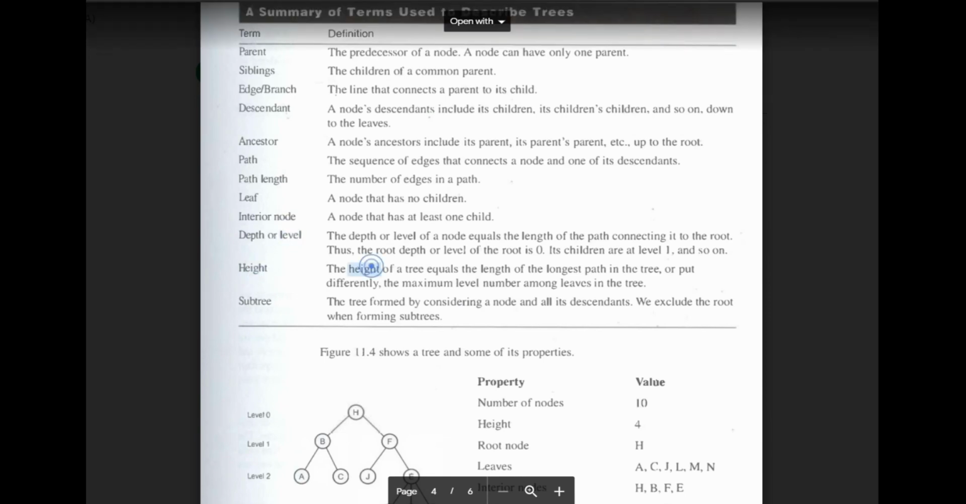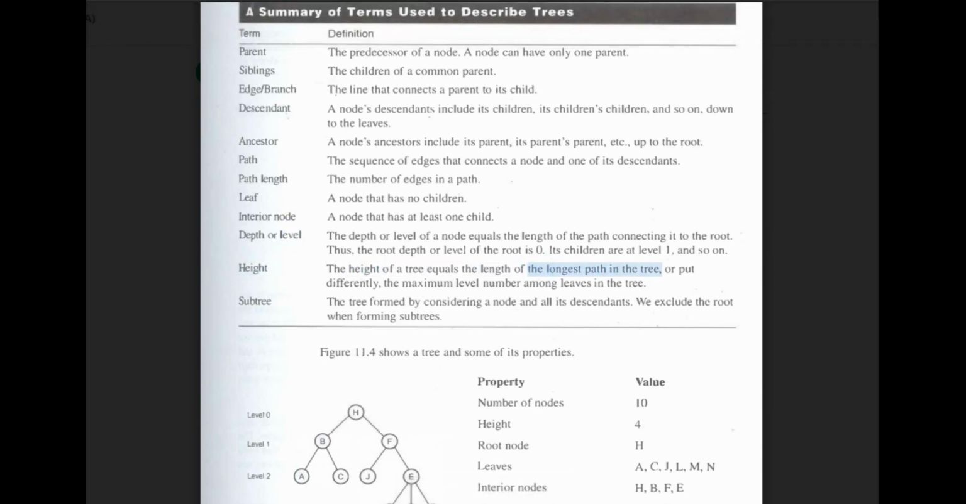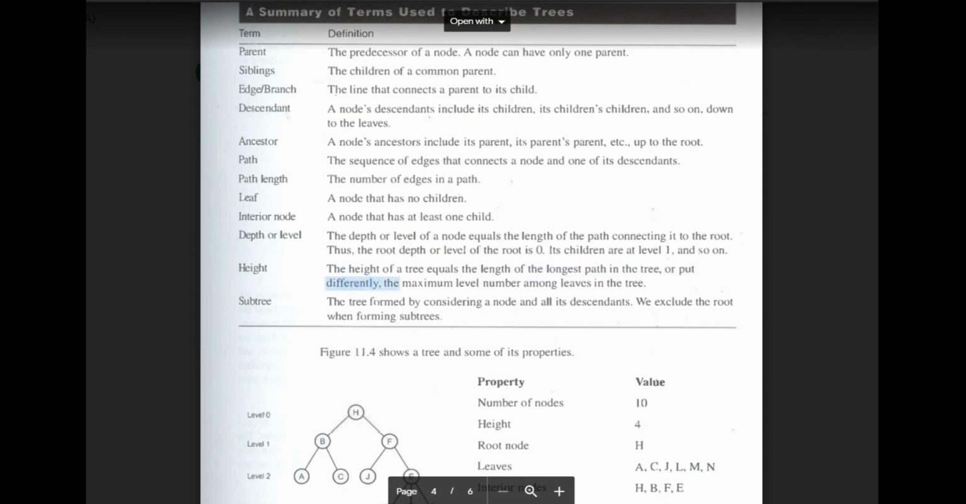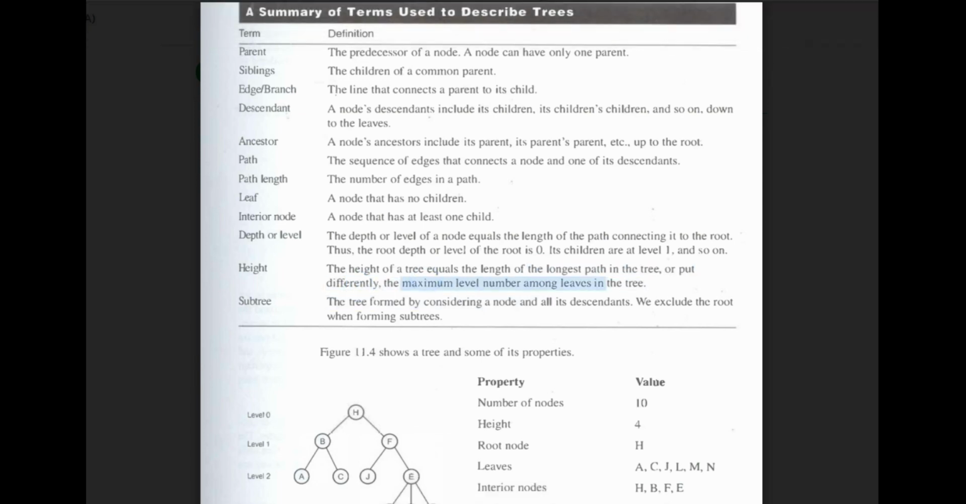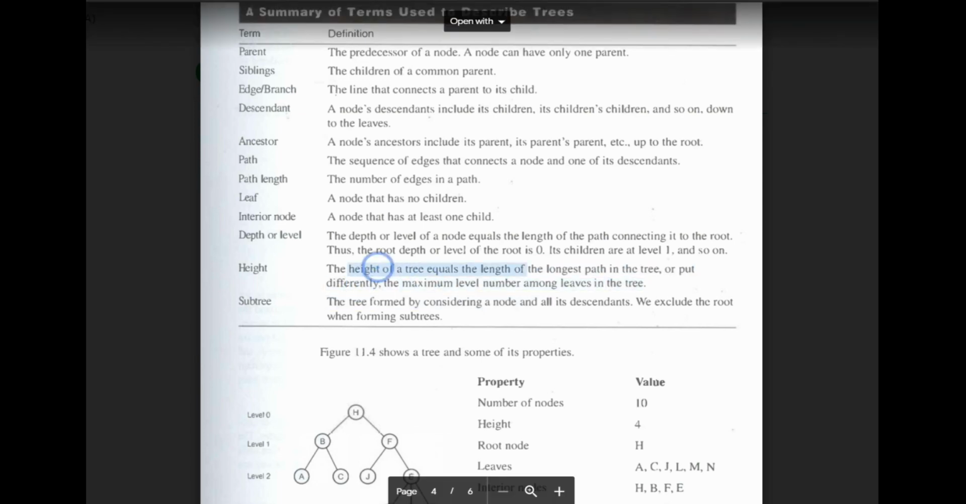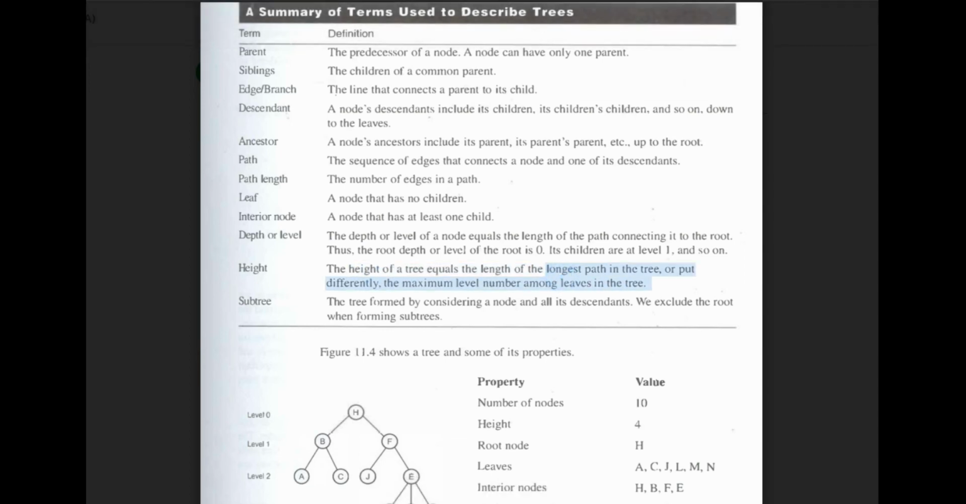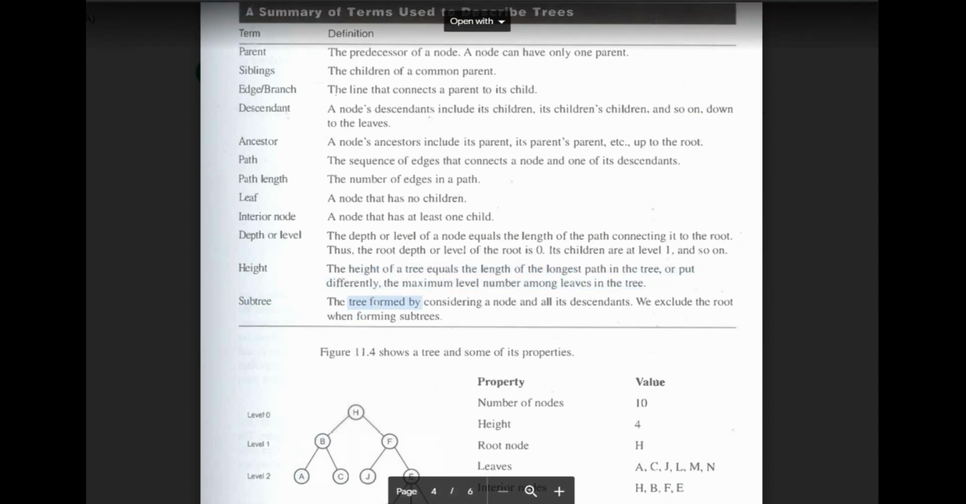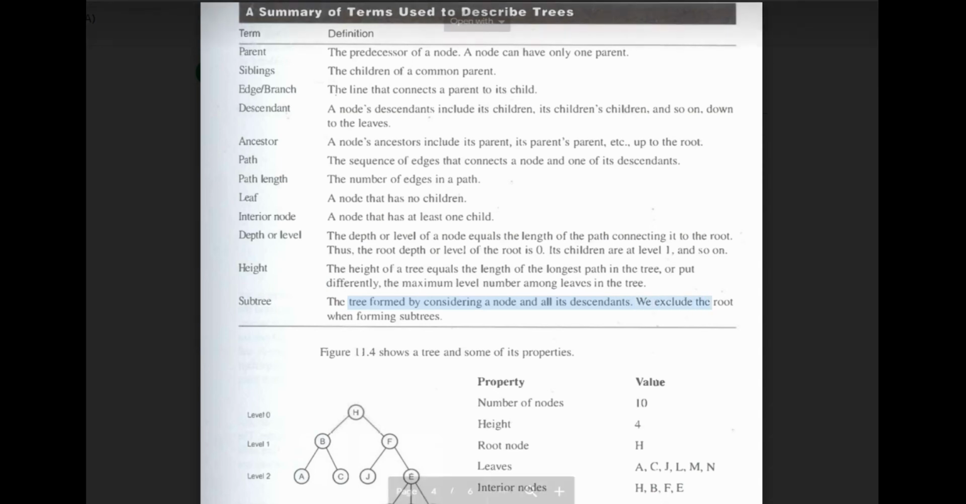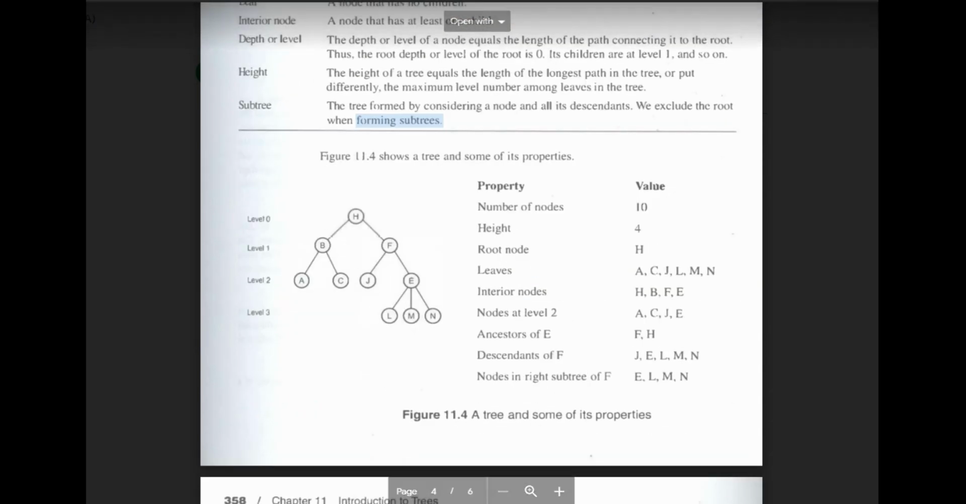Height, the height of a tree equals the length of the longest path in the tree, or put differently, the maximum level number among leaves in the tree. So the height is equal to the longest path in the tree. Subtree, the tree formed by considering a node and all its descendants; we exclude the root from forming subtrees. So subtrees are like, you can see that there's a tree here that looks like a tree over here.